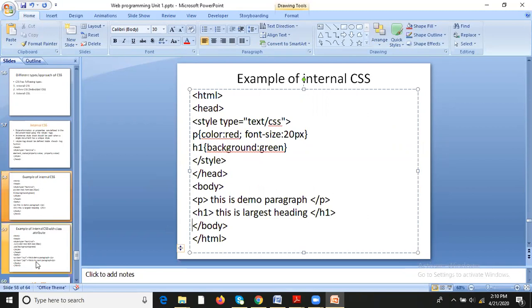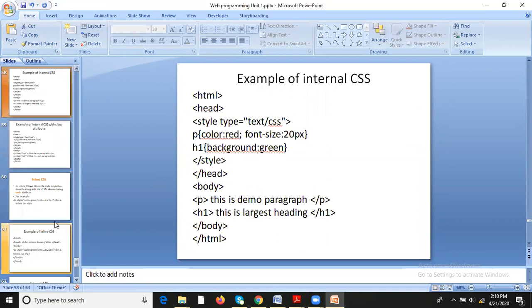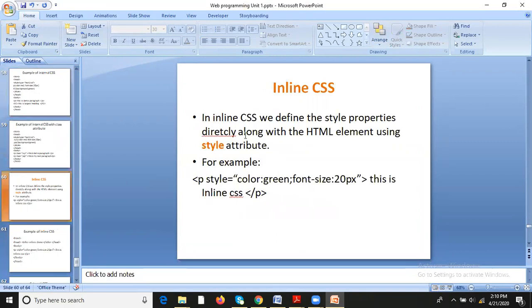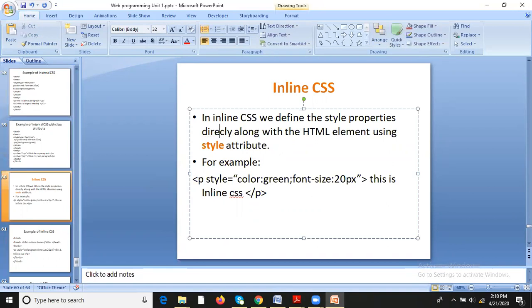Now we'll move ahead and see the second type of CSS, called inline CSS. In inline CSS, we apply our properties, or define our properties, along with the HTML tag, using the style attribute. In internal CSS you will use the style tag, but in inline CSS you will apply your properties along with your HTML tags using which attribute? Style attribute. So in inline CSS, style is an attribute, whereas in internal CSS, style is a tag.